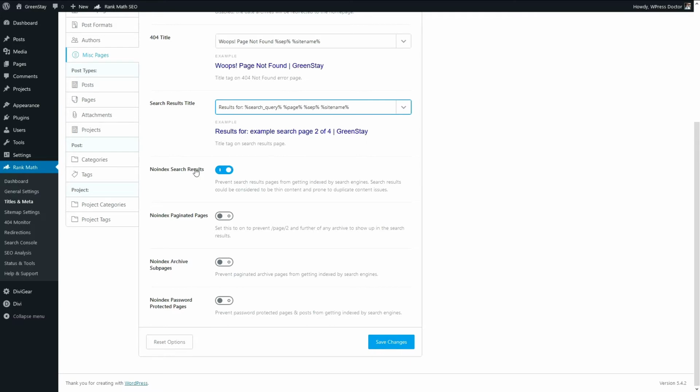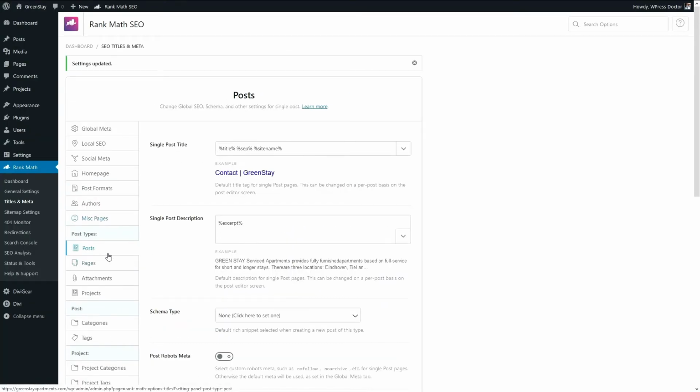That will be great. And we don't want search results to be indexed by Google because that will create a lot of spammy results if you have a big website. So leave that on. You could leave this off if you have a very big website and you don't want to display it this way. You should turn this on. And we don't have this on Greenstay, so I just turn it on. We have no archive subpages, so I turn this on. And if you do have password protected pages, you really should turn this on because you don't want them to be indexed. Press Save Changes and we go to the next option, which is posts.